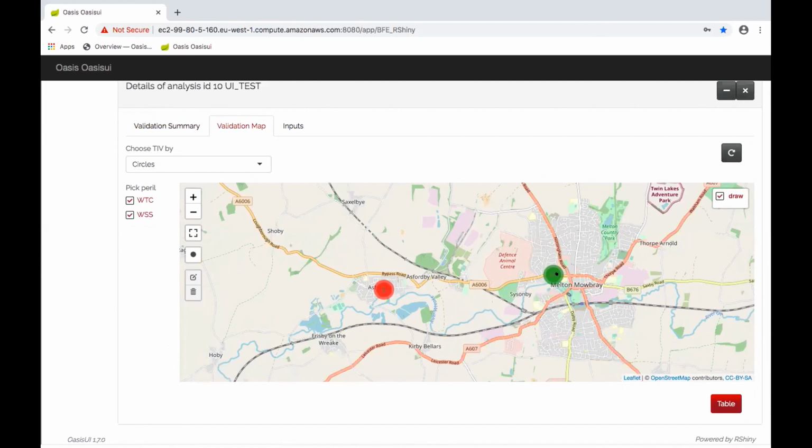This is where you've got your 10 successful locations, and I've intentionally added 5 exposures to the portfolio that fall outside the scope of the PyWind model, which are these 5, just to show you that they will fail because the model won't cover that area.